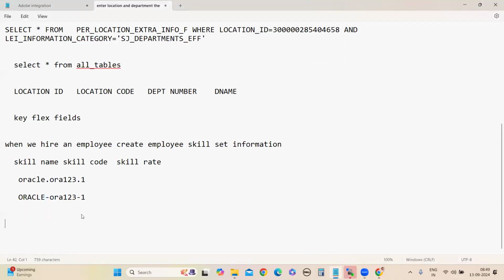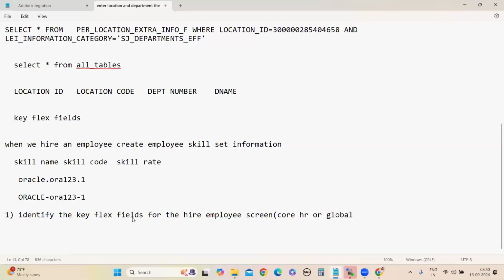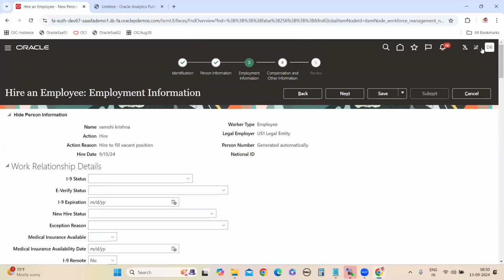Understand? First step is to identify the key flex fields for the hire employee screen. Simple, guys. The hire employee screen is the core HR, right? In the Core HR module, we have only one flex field there, or global HR. So you will see only one flex field for the global HR. I think I already showed this. I'll show you once again.